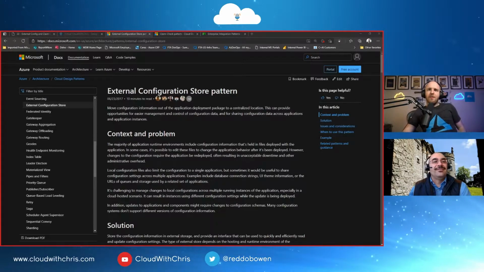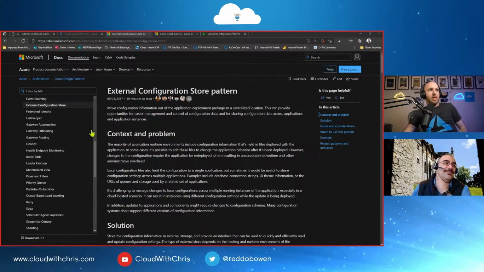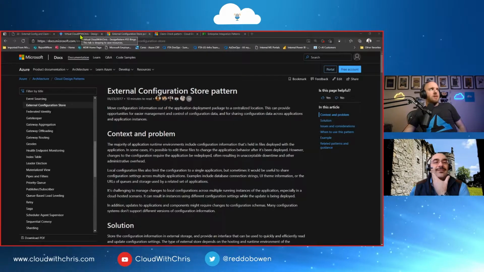So I think we're first going to kick off with external configuration. So maybe let's start with some scene setting and think about this here.